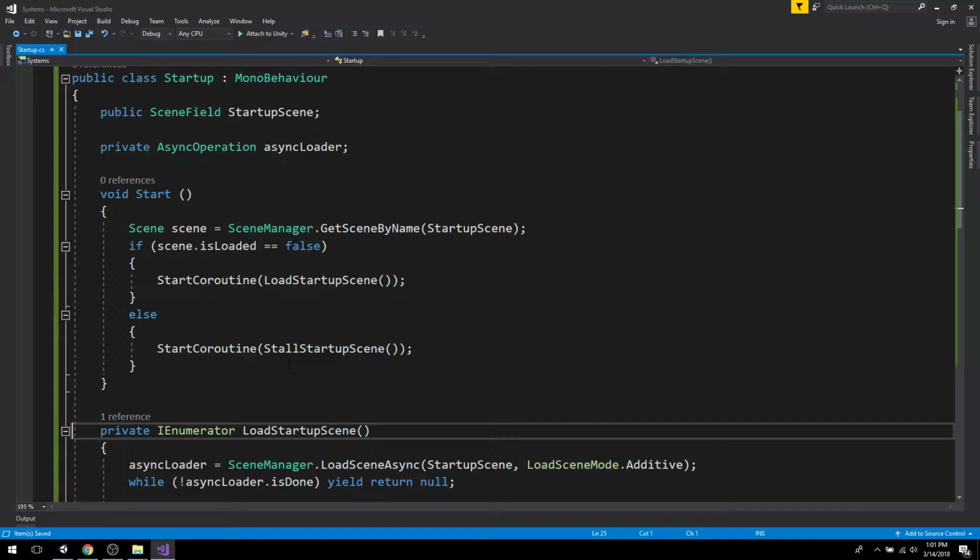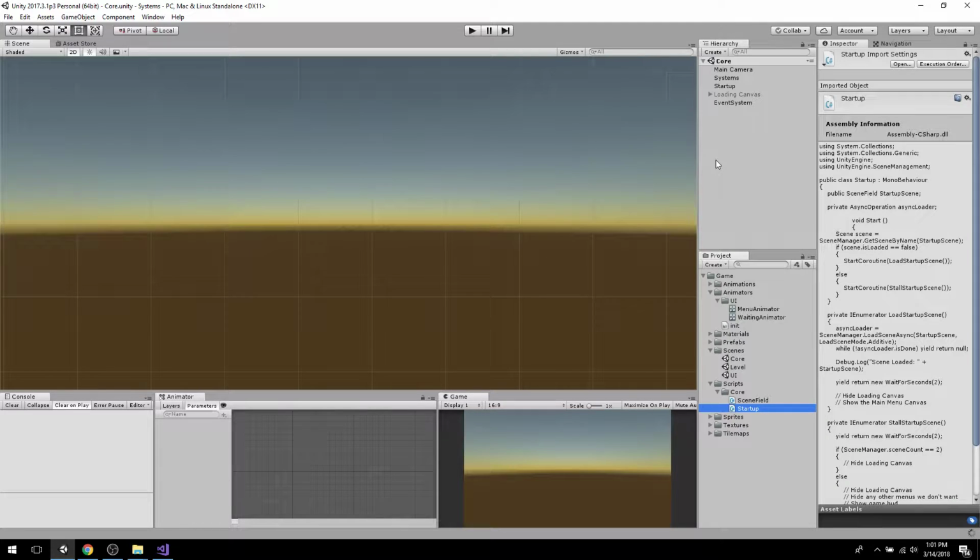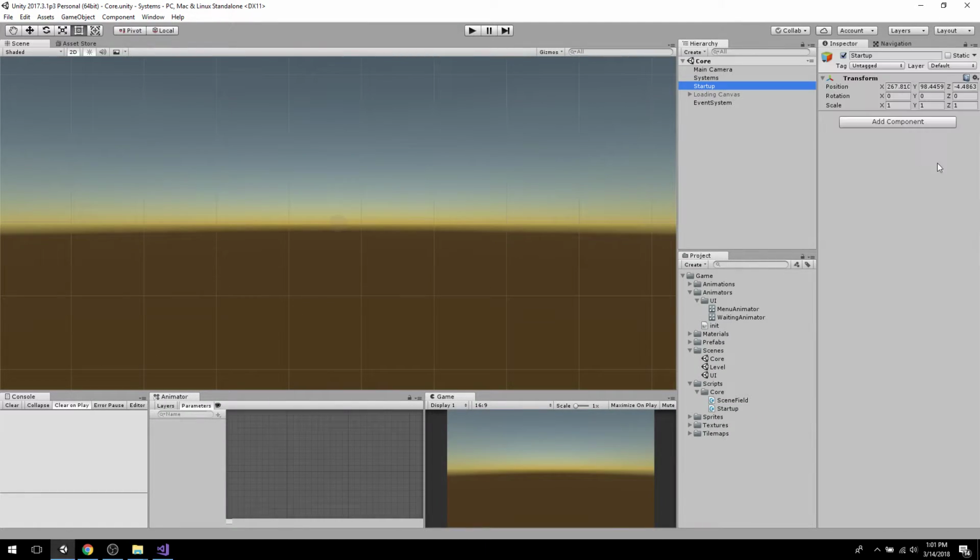All right, let's do a quick test. We don't have any menus going, that's okay. And we're going to keep the loading canvas as something that's completely hidden for now. We could actually link the object in there and just disable and enable it if we wanted to. So startup, drop that in.